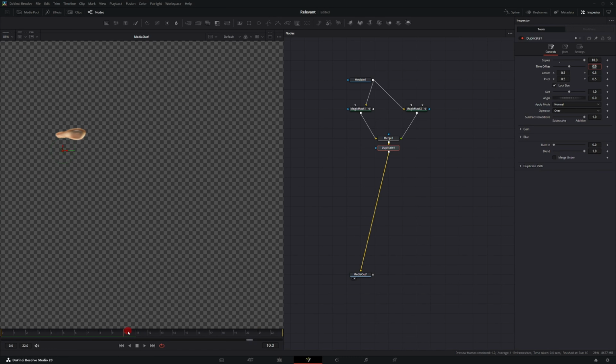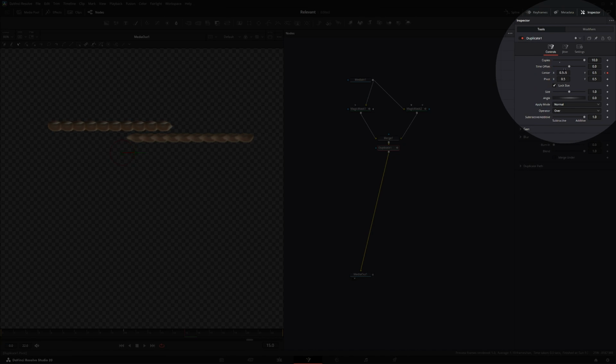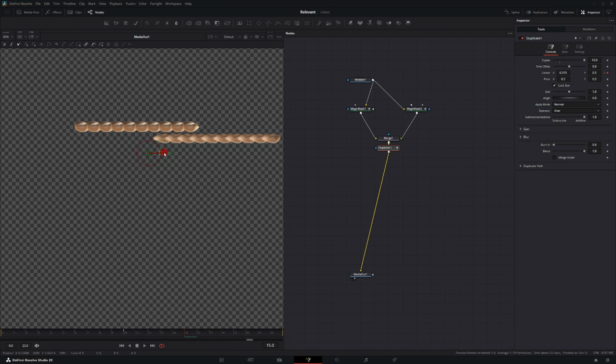At frame 10, I'm going to set a keyframe on the X and Y. Go about 5 frames in, then move on the X axis. I'll move to the right to create the clones. For mine, I'll move to 0.515, and that created the clones.